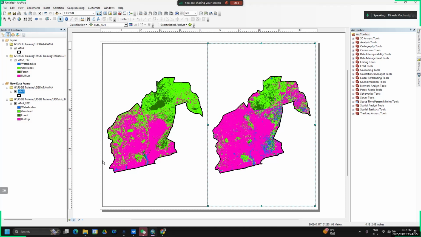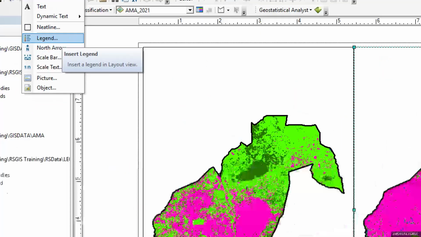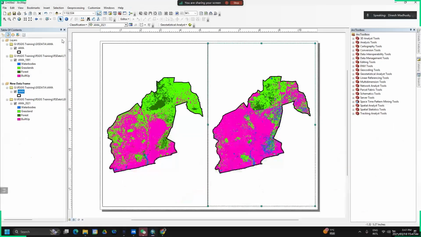To add the legend, you click on insert. You see that when you click on insert, there's legend there, right? You select that one. I'm repeating again. Normally in our published papers, we have something like a legend in there. So you select insert and then you select legend.